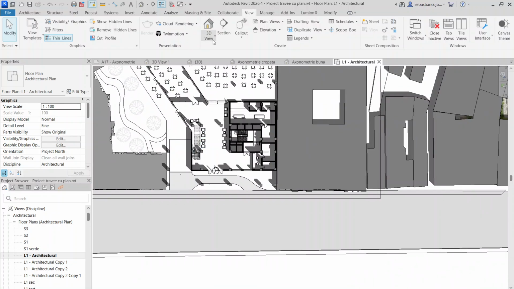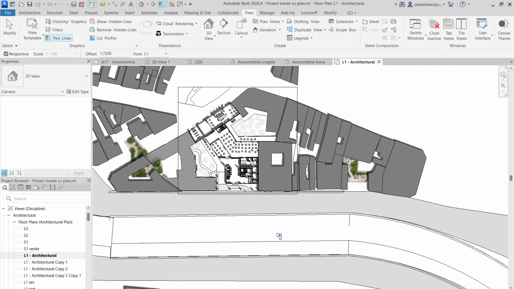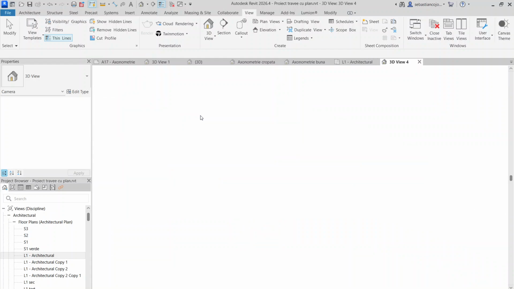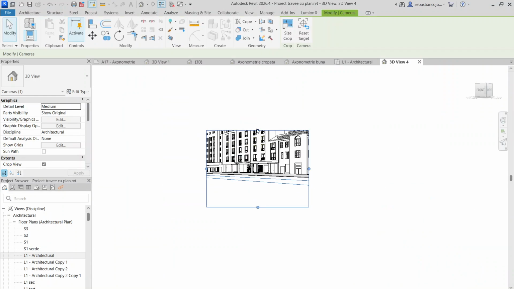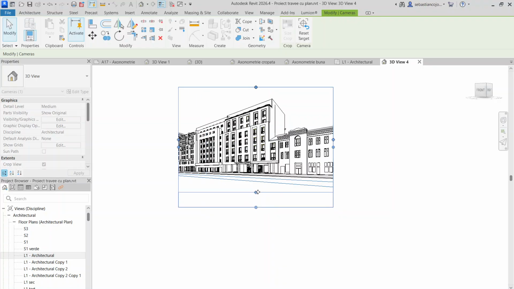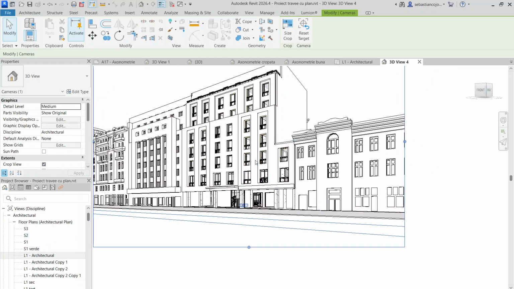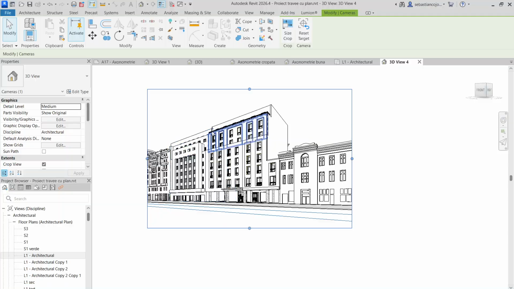For example, I have 3D view, camera, and I place my camera. Let's say I place it something like here. I want to see the facade. Okay, now it opens a new window and now I can see my building. That's one way to work. Okay, so I have the building, I have the neighbors as well.